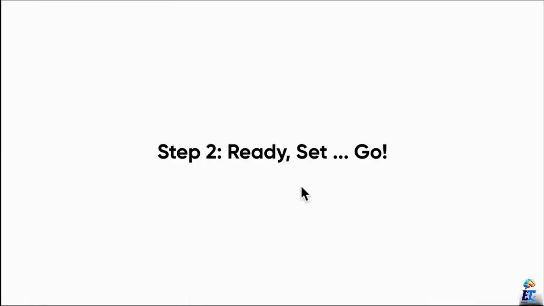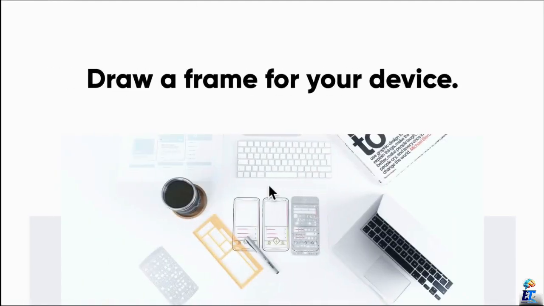Step 2. Now what you want to do here is just start. Just go. Draw a frame for your device. Is it a browser? Is it a desktop window? In this case, right here, we have a little mobile frame. So it just needs to be a frame. It's just going to help you kind of guide your sketch a bit.